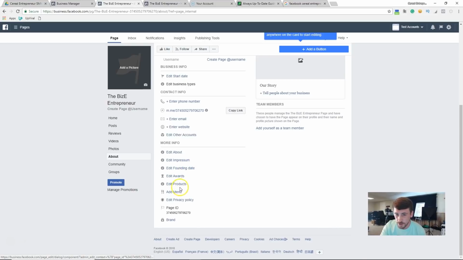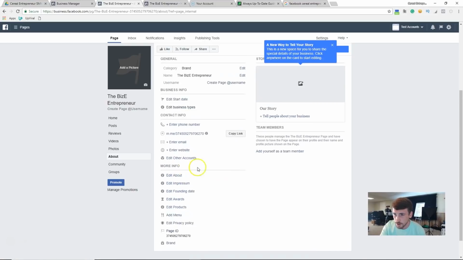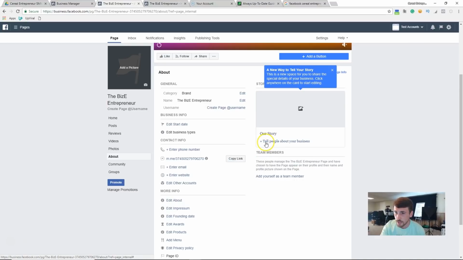You can add awards, products you have, your founding date, all of that other information. Make sure to write in a story about your business. Tell them what it's about, why you're relevant to your potential customers, what your focus is on, whether that be customer service or providing an overall outstanding experience, whatever that may be.